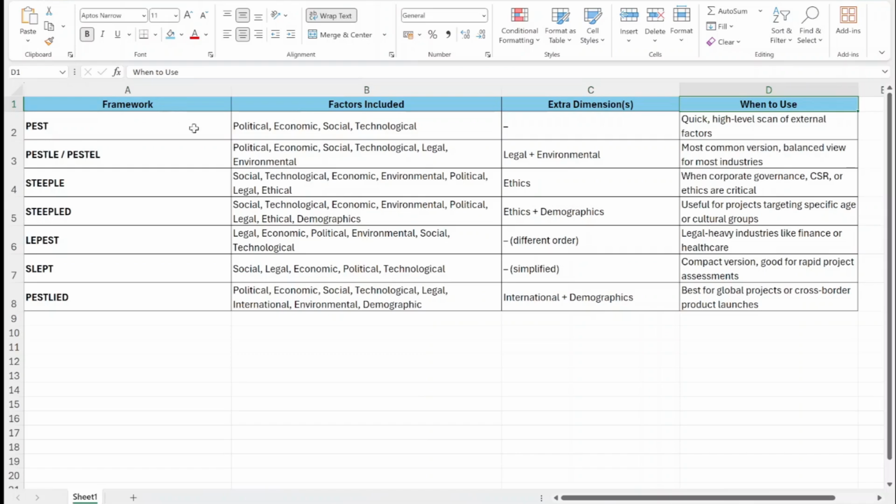Now, PEST has political, economic, social, and technology, which is a quick, high level scan of external factors. Now, PESTLE, political, economic, social, technology, legal, and environment, the one that we have discussed. It has legal plus environment, which is the most common version that we have. Now we have STEEPLE, which is social, technology, economic, environmental, political, legal, and ethical. Now it has an extra dimension, ethics. Now it talks about when corporate governance, CSR, or ethics are critical.